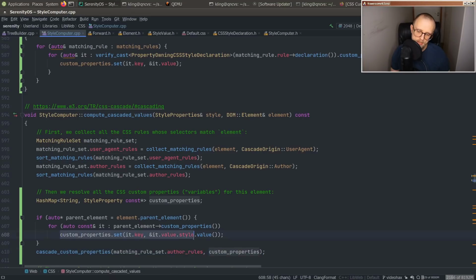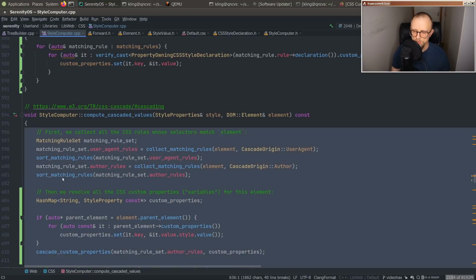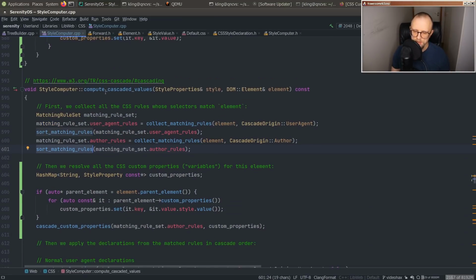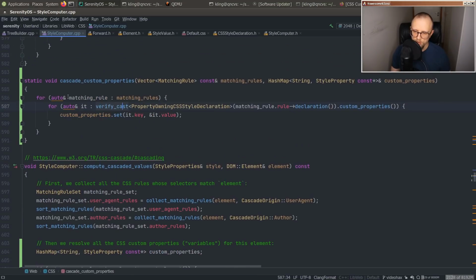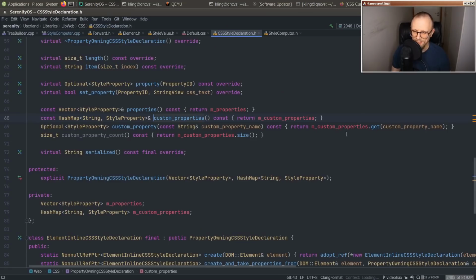And why will the cascade just work? Because we have already sorted all the matching rules by specificity. So what we're essentially doing here is plowing through all of the matching rules in order of specificity, already set up for us, and yoinking all of the custom properties every step of the way and copying them over. Man, this would be really nice if this works. So let's see.